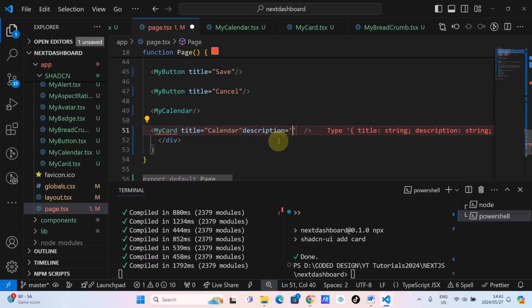Let's say, calculate days between. For now, let's just say between dates, okay? Between 2 dates. All right, and what else?